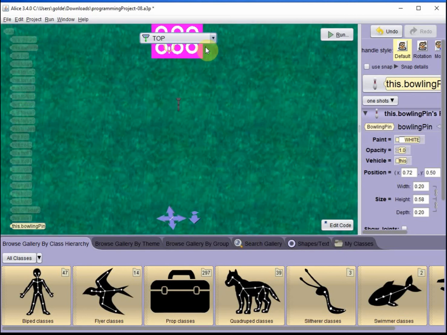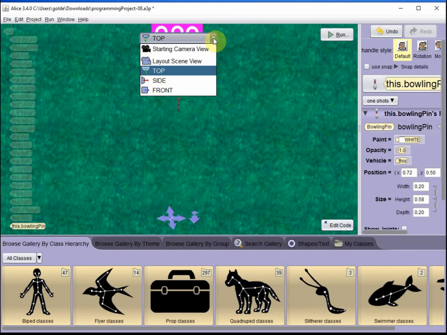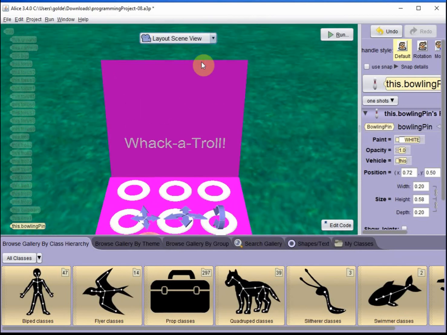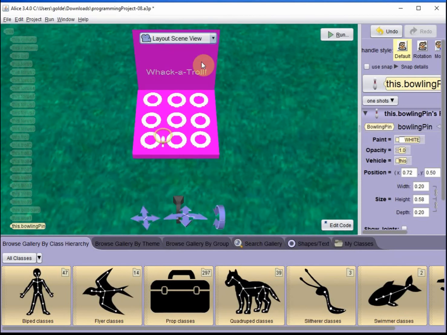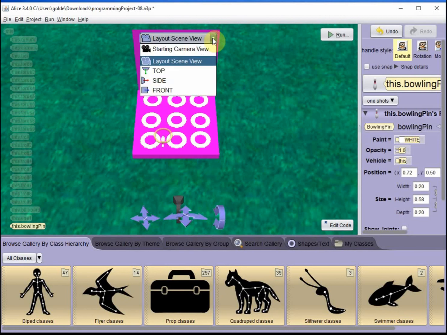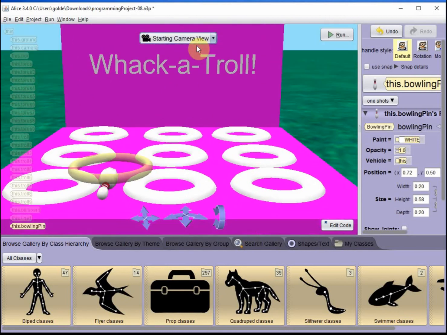Top view, you can't see much. And you can't see much on the layout scene view. That's how it's set up. All that's been done for you. I'm giving you all that. So let's take a look at the code. See what's going on.